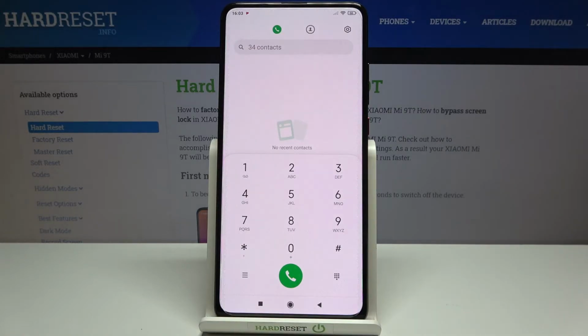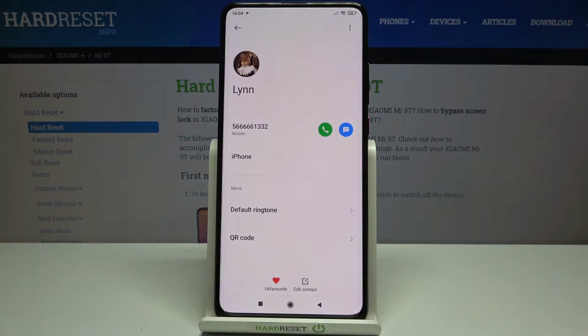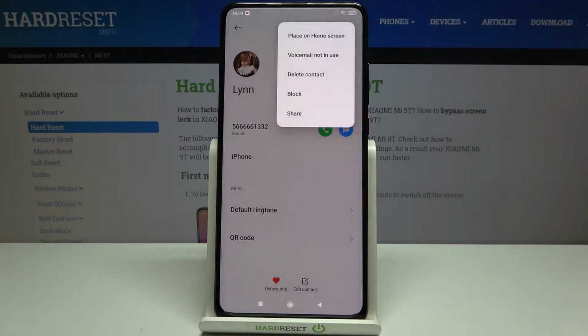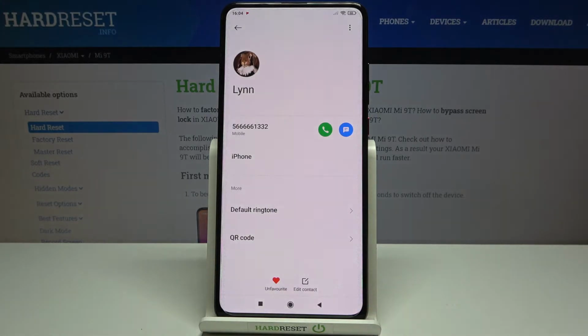So let's enter the dialer and go to your contact list. Now let's find the contact you'd like to block, so for example this one. Now let's tap on this three dots icon in the right upper corner and simply tap on block. Now your device is asking if you really want to do it, so let's tap on OK. And since now this number is blocked, so we won't receive any incoming calls or text messages from it.